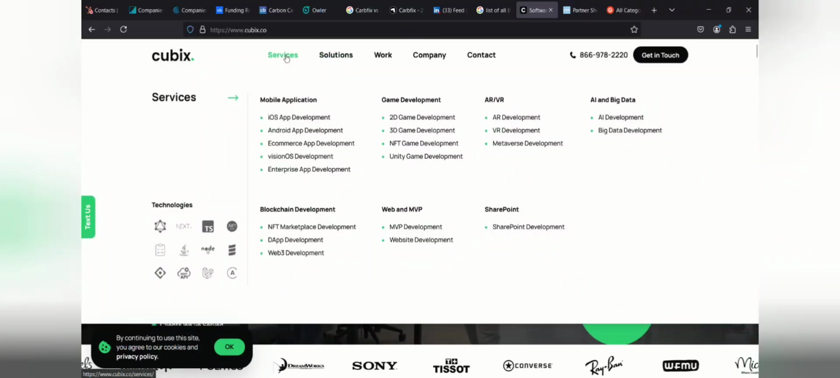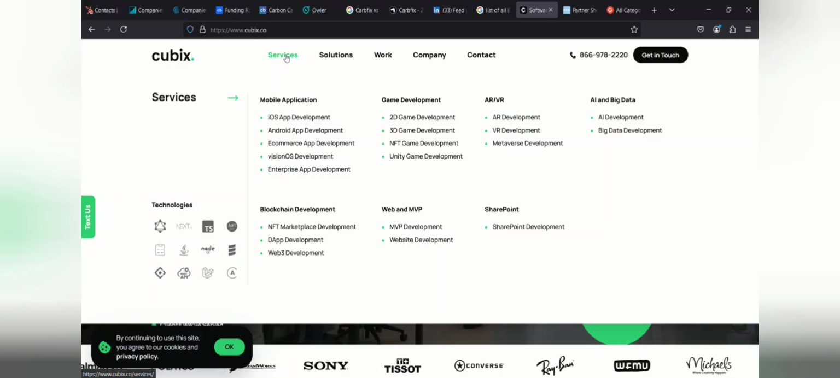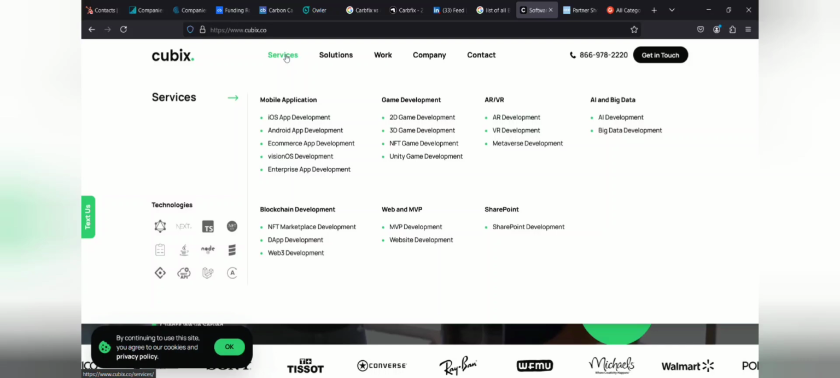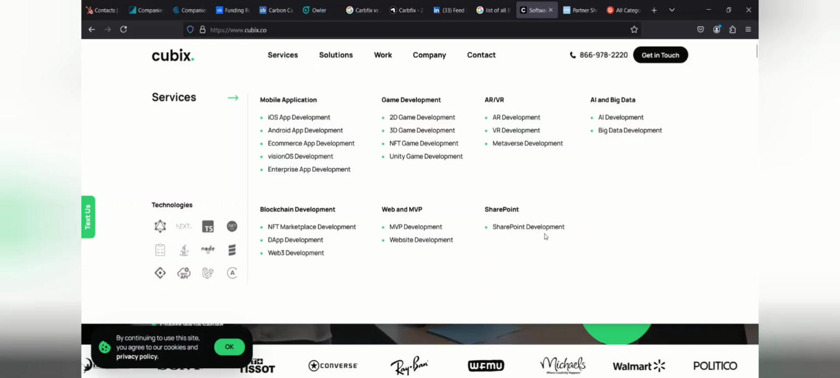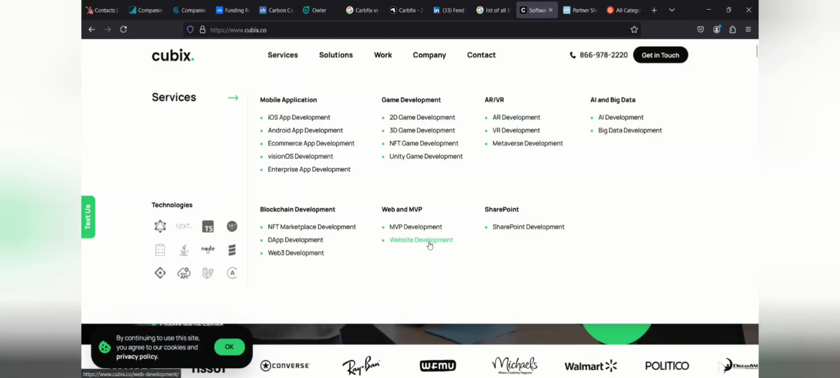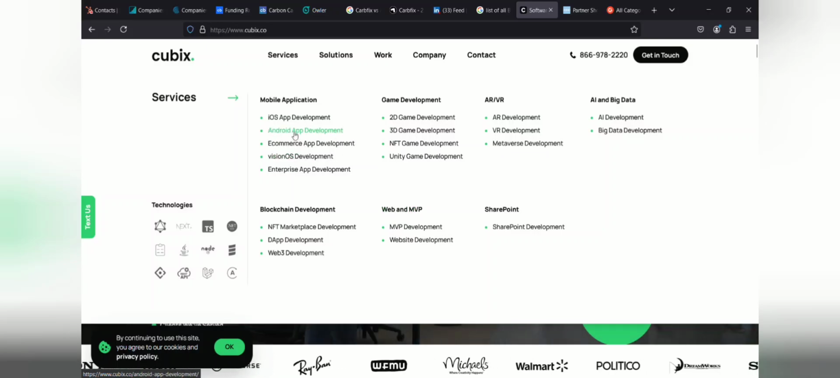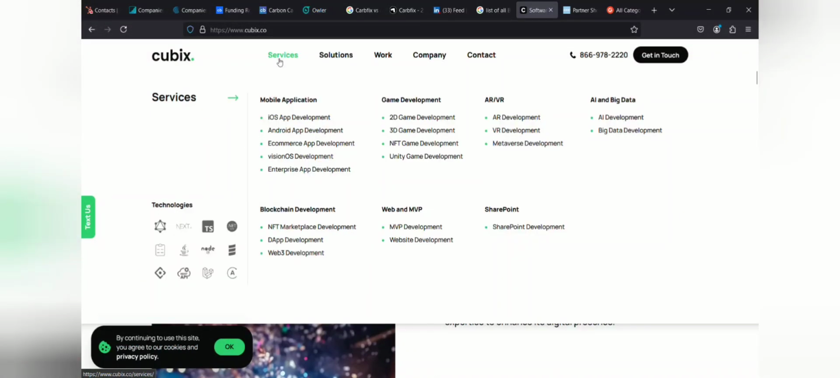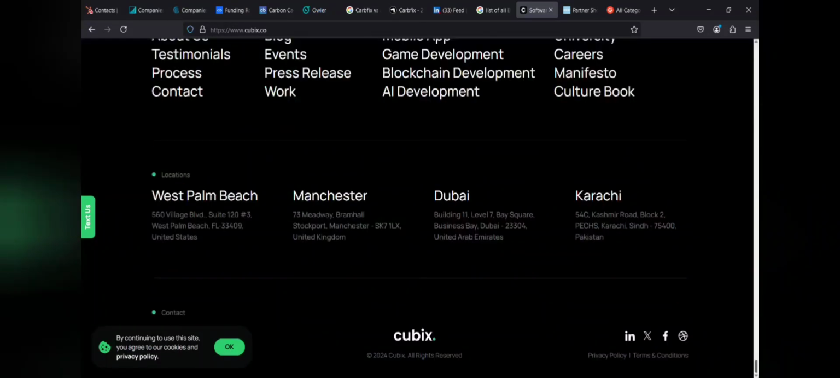What we are trying to capture here is their target market. They also have SharePoint development, MVP development, website development, e-commerce, app development, Android, and all those. So what you can do here is make a note of these services, AR, VR. You can target this kind of thing. You can put this as a keyword. You can also go here and check through LinkedIn what they have.